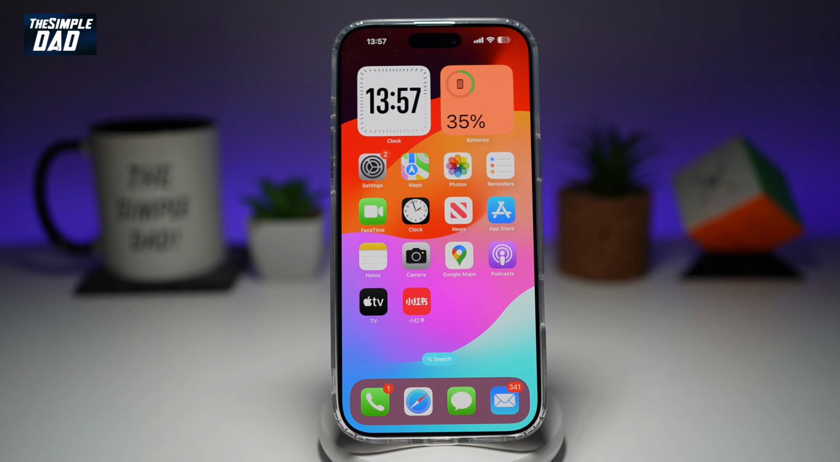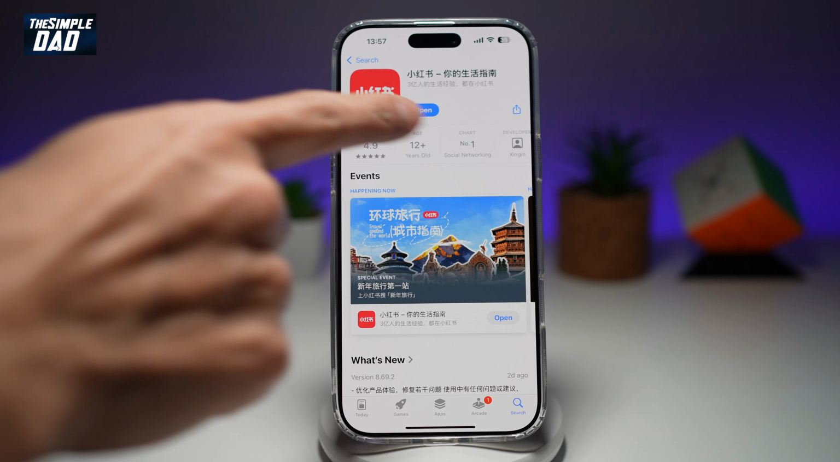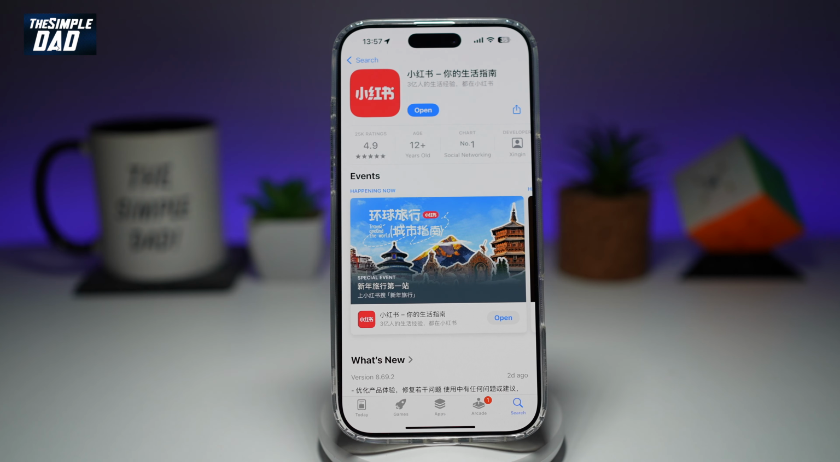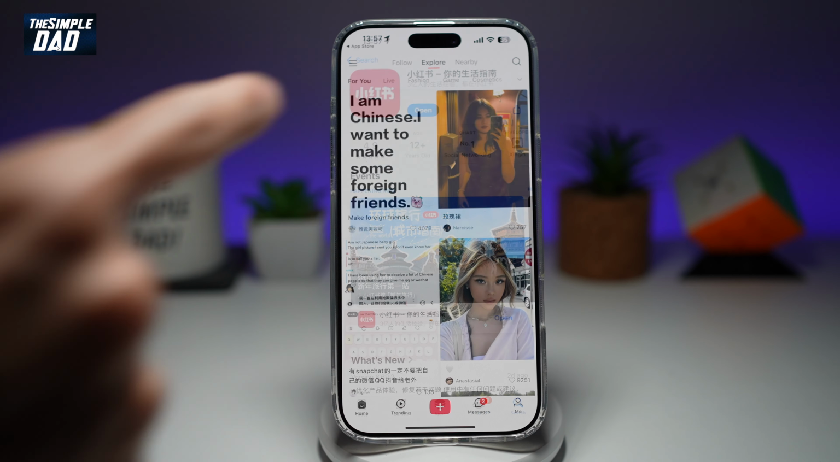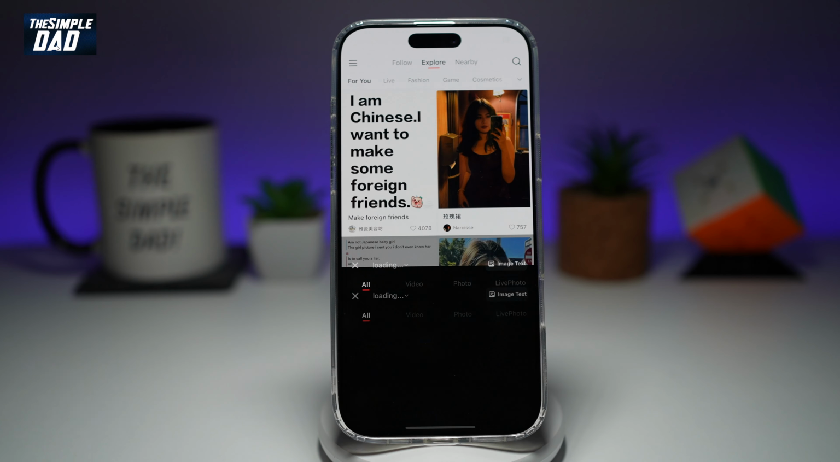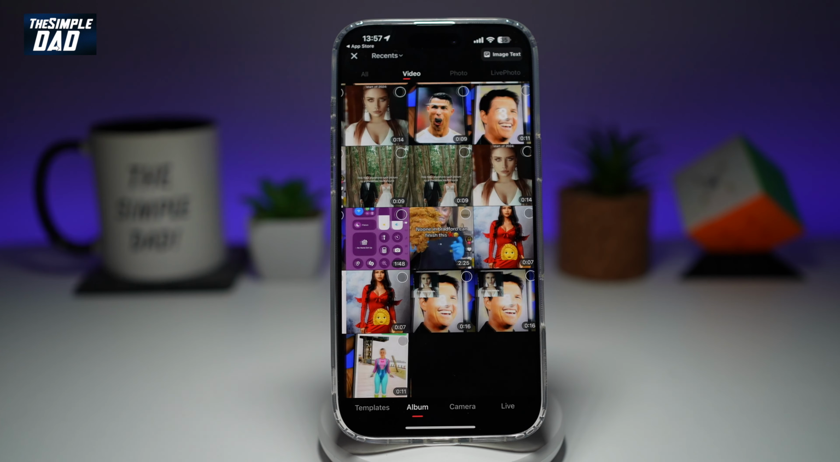So before you begin, you want to first go to your App Store. You want to search for the Rednote app. Here, you want to make sure that it's been updated to the latest version. Once that's updated, go ahead and open the app. In the app, you want to go ahead and tap on the plus sign. We'll go ahead and post a video.